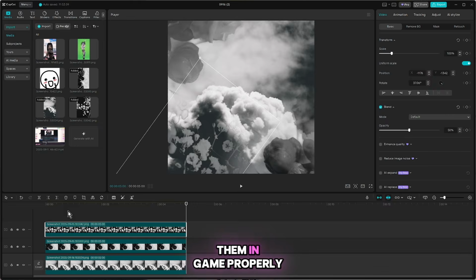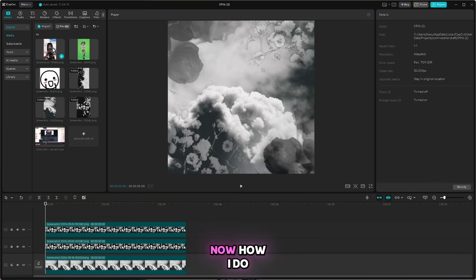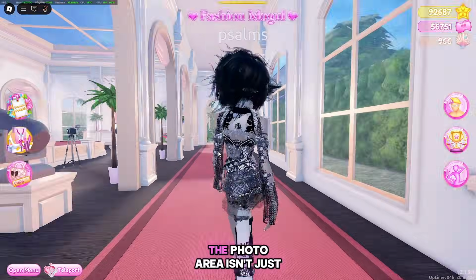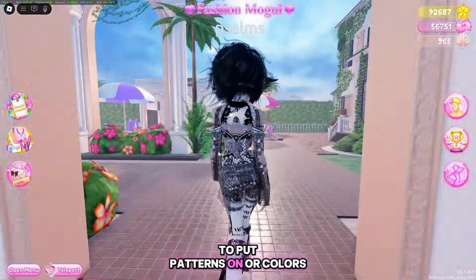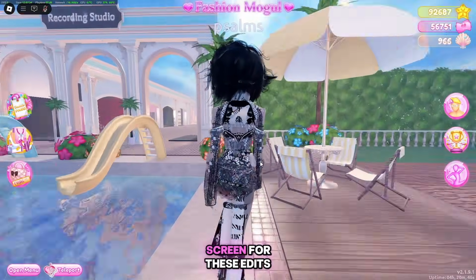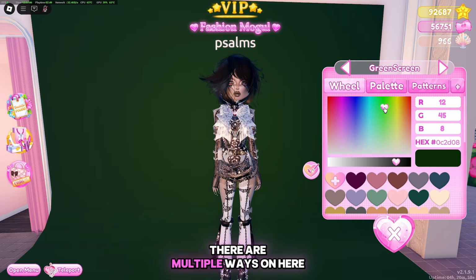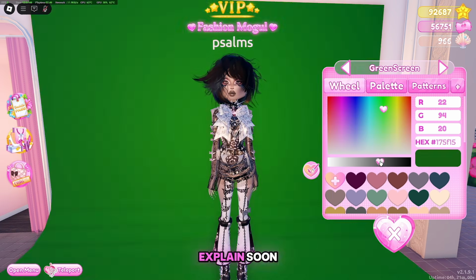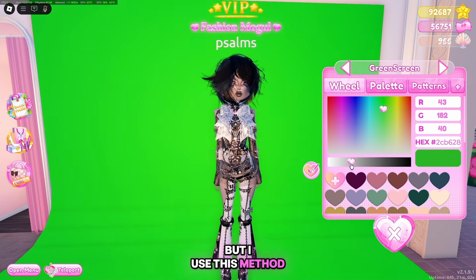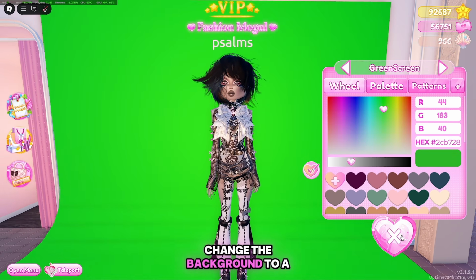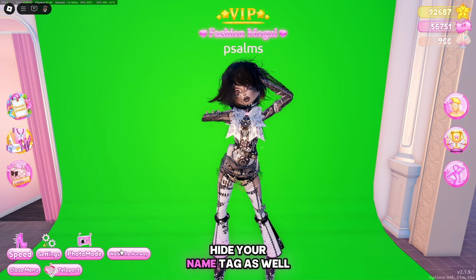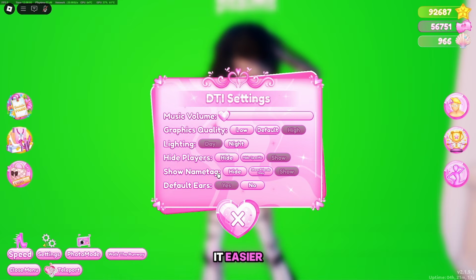But first you'll want to take them in game properly, which I'll show you right now how I do it for the best quality. The photo area isn't just to put patterns or colors on. Using it as a green screen for these edits is insanely helpful for more advanced edits. There are multiple ways on here for removing backgrounds, which I will explain soon, but I use this method for these outfit edits. Change the background to a color you're not wearing. Hide your name tag as well, it's a must to make it easier.